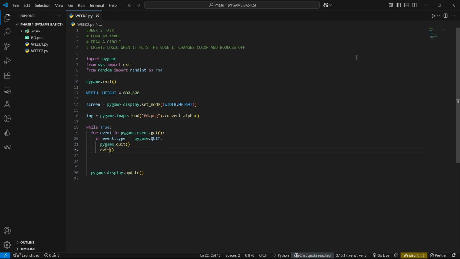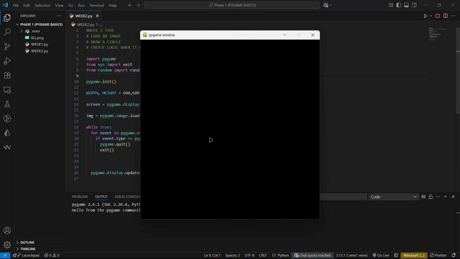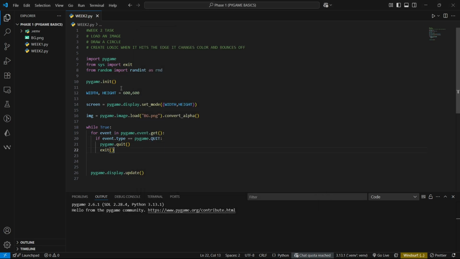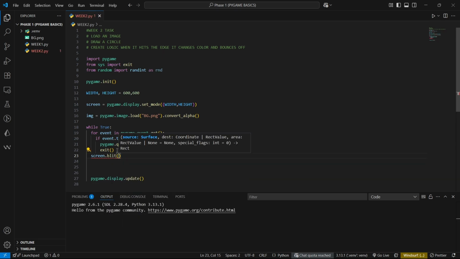So how do we display this on the screen? If we run this, nothing happens because we haven't really displayed it yet. So how do we display it? We will be using the screen now, because this is our variable that stores the display. Go to your loop, make sure the indentation is correct. Screen dot blit. To display something, you'll need the blit function or method.